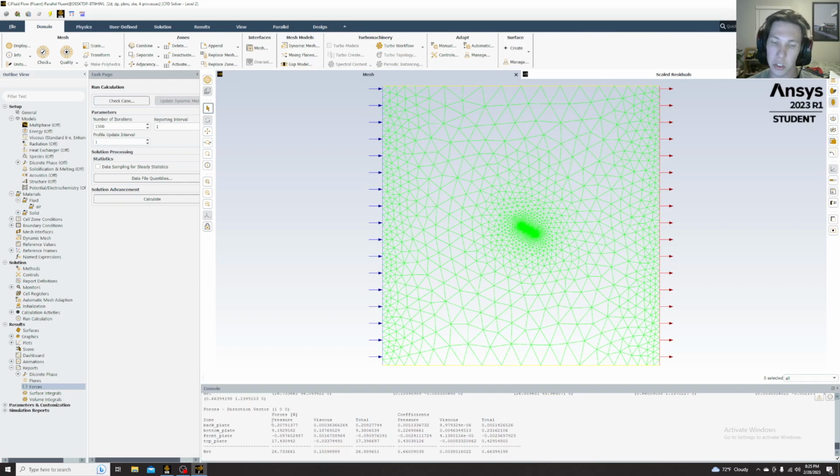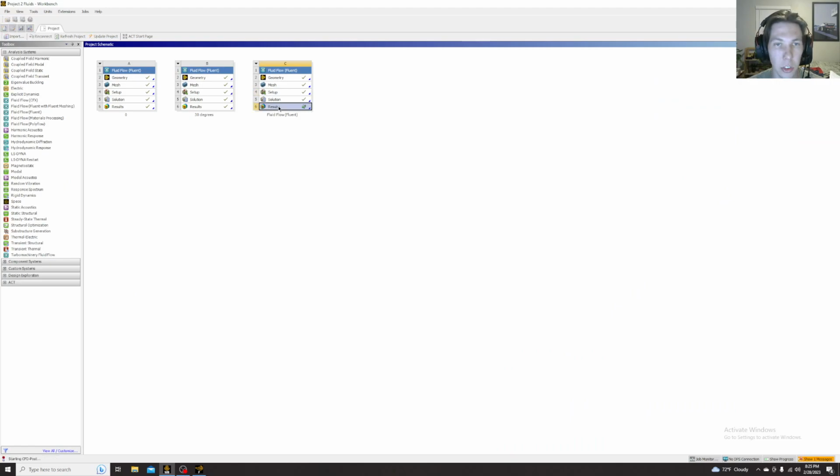your respective forces, so pressure and the viscous, and then the total overall forces along with the force coefficients for each. And then it'll show you which zone it's located at. Now for my project, I actually just copied this into an Excel and made a nice table for it that I'll use for my report. But yeah, that's how you find the forces. So now we'll minimize this and go to our results.